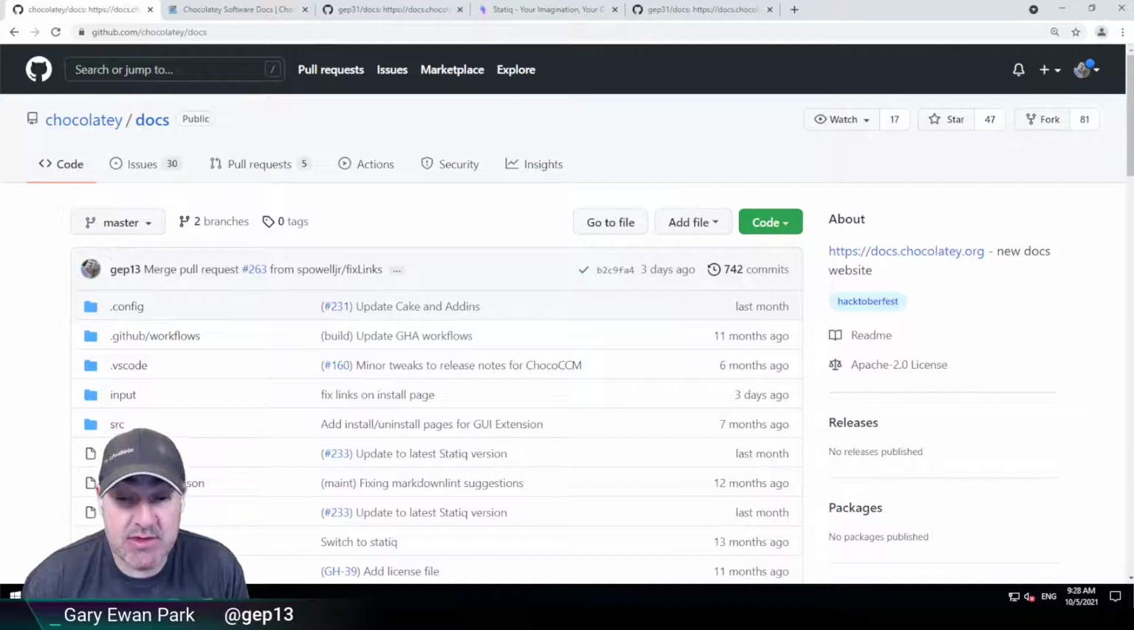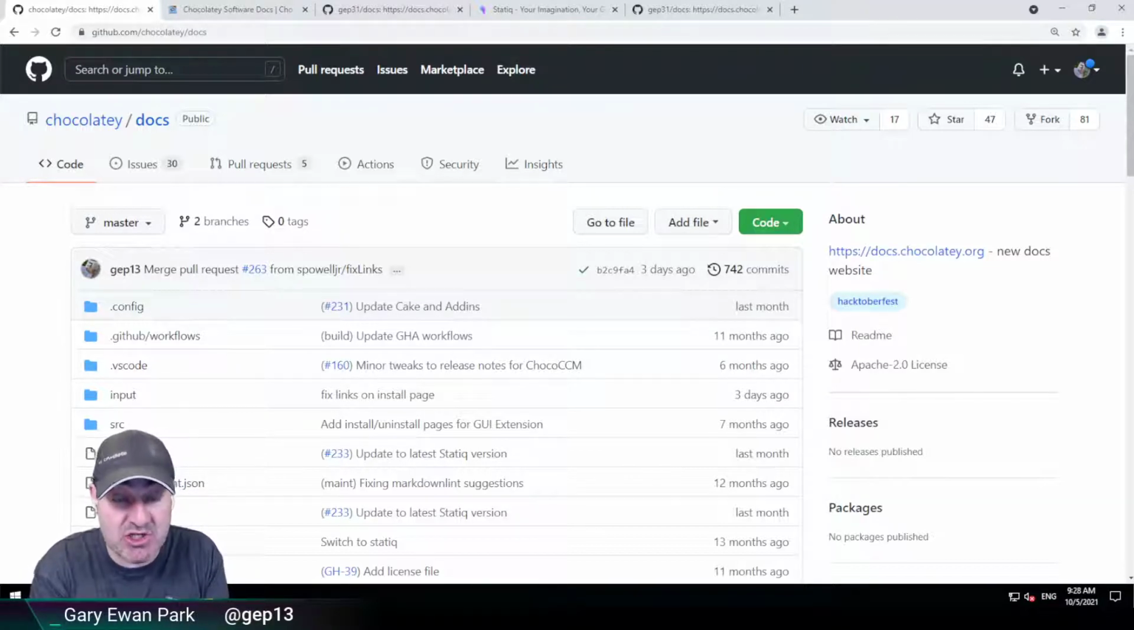Hello, in this video I'm going to take a look at how we can take our fork of the documentation site for Chocolatey and start running that locally on our own machine. The benefit of doing this is that it allows us to run the preview version of the site locally, so we can see exactly what our changes are going to look like before we submit them to the repository as a pull request.